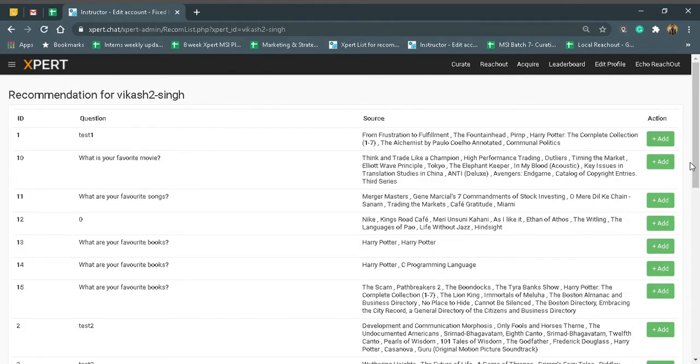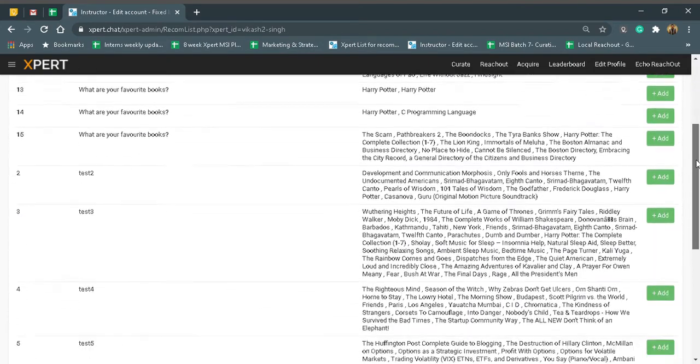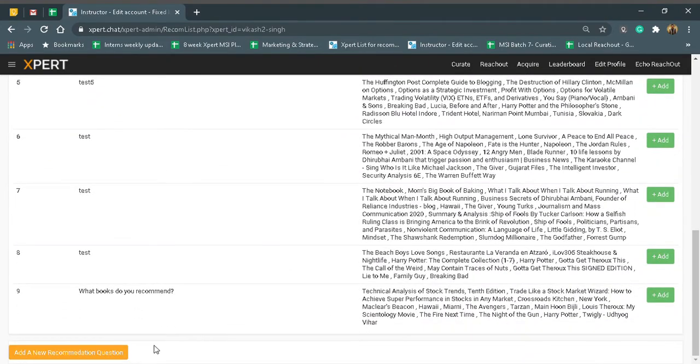Yeah. So you will see a list of recommendations that has already been added for the expert. To add more recommendations, I'll scroll down and I'll click on this option, add a new recommendation question.